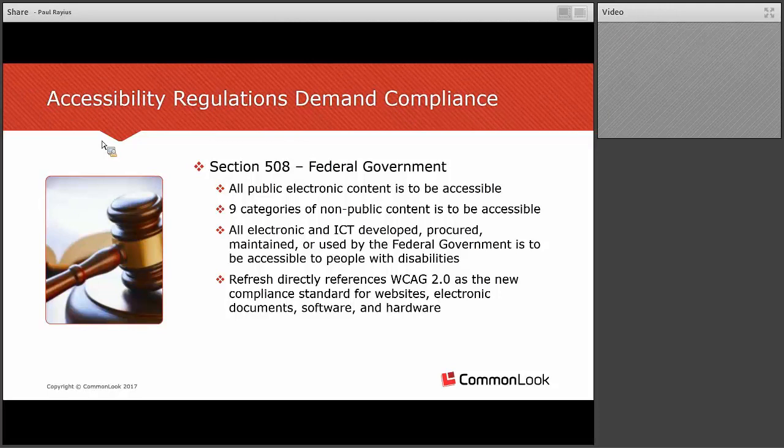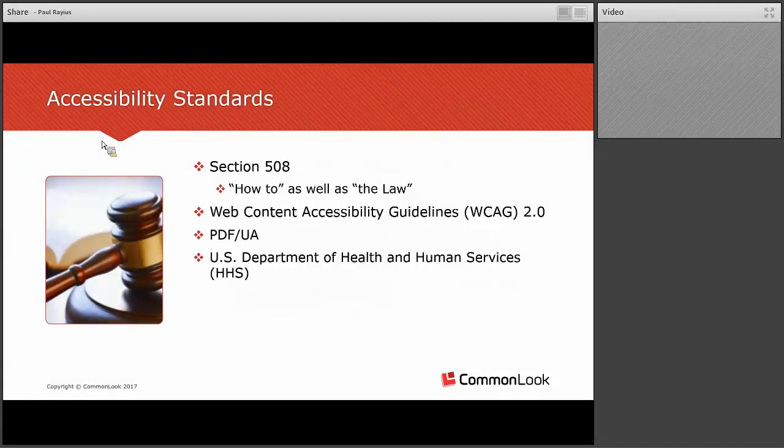In addition, and perhaps why some of you are on this webinar today, Section 508 has been changed this year so that now it directly references WCAG 2.0 as the minimum standard of accessibility for electronic content. So, as we mentioned, the law is that stuff in the federal government has to be accessible.